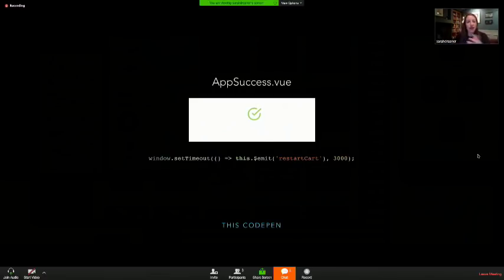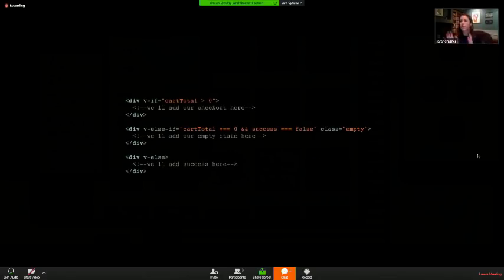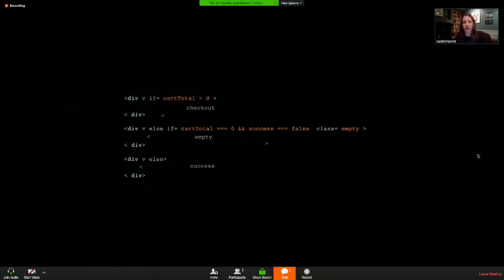And here's what it looks like. I isolated it in a CodePen demo for you if you want to check the code. And we'll create a set timeout event that restarts the cart with a function on the parent, which is emitted from here. Okay, so remember this view, we talked about what we're gonna do for each piece and the conditions of those statements. So let's fill out what we did.